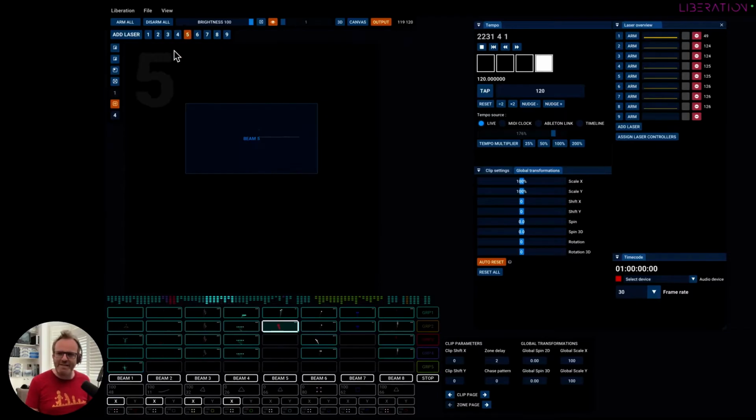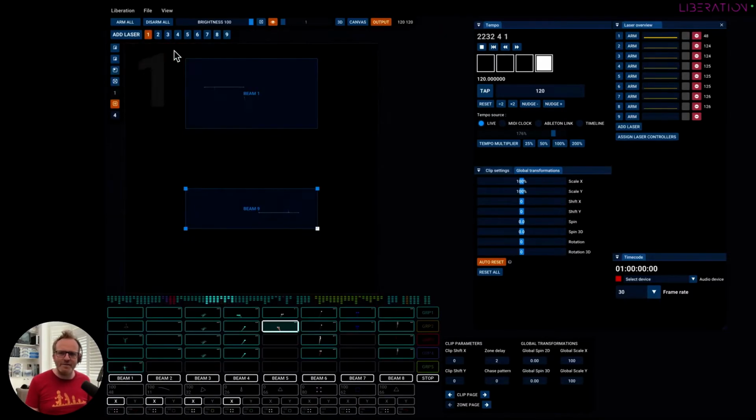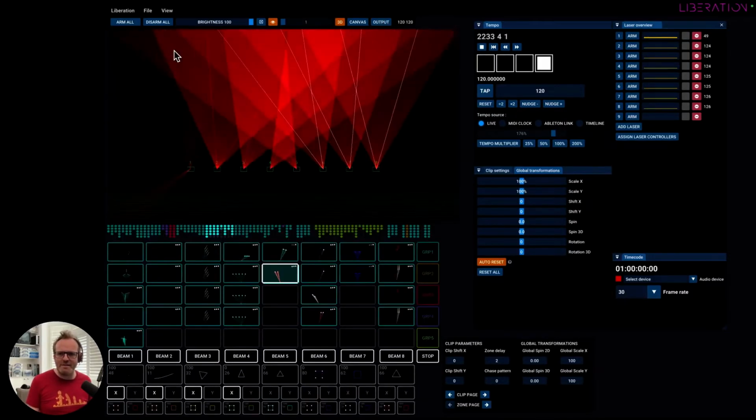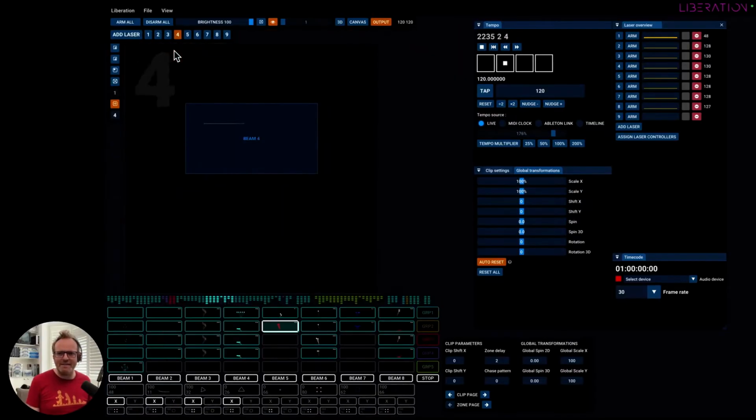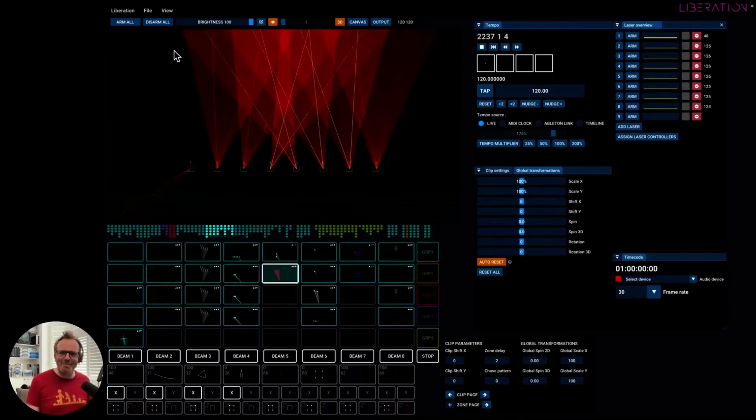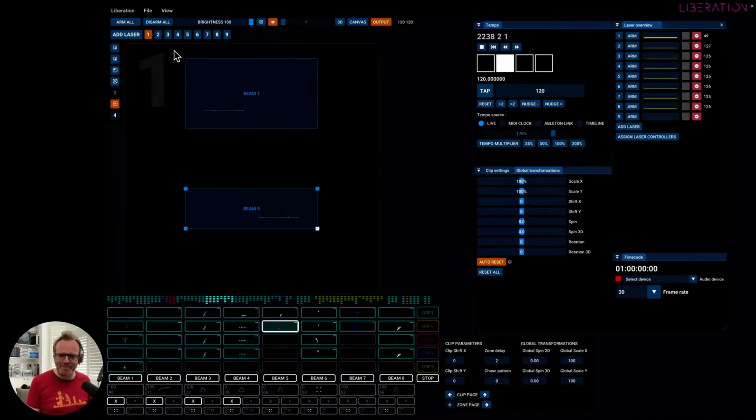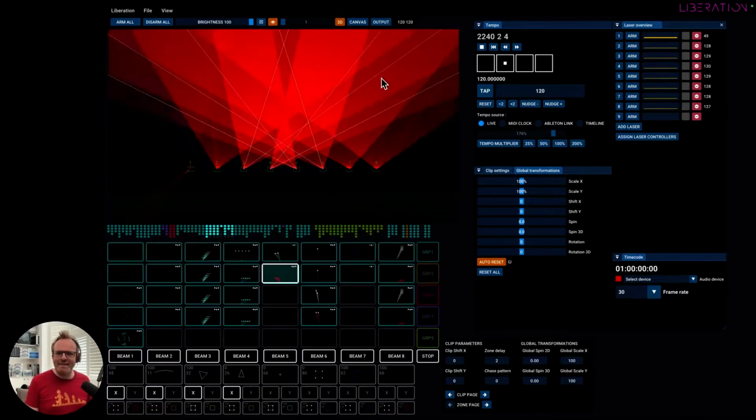Or you can just hit the tab key, and that will kind of go between the 3D visualizer and your lasers. If you press Shift Tab, it goes backwards. Okay, so let's come back to zoning.